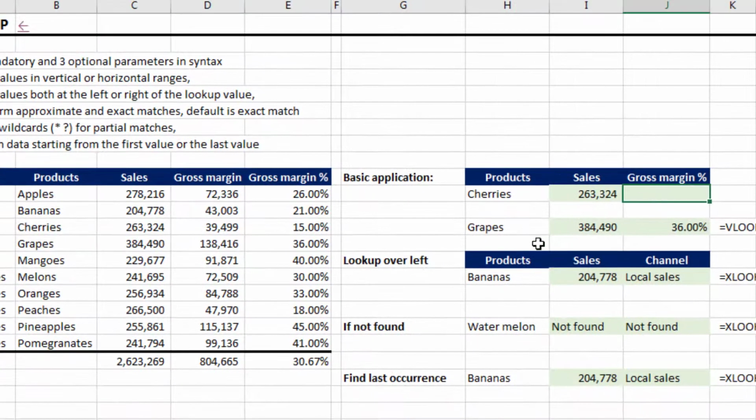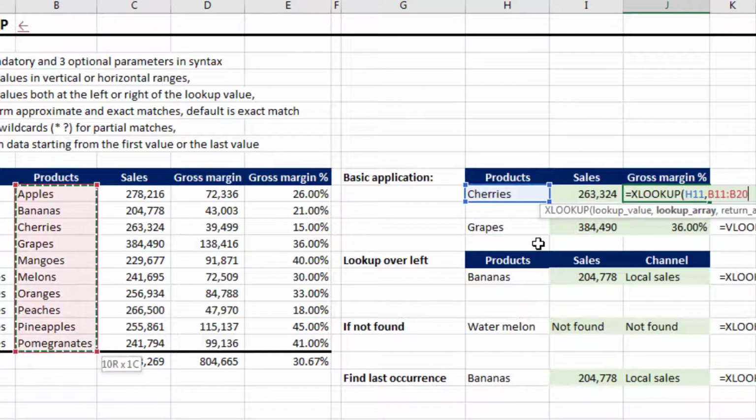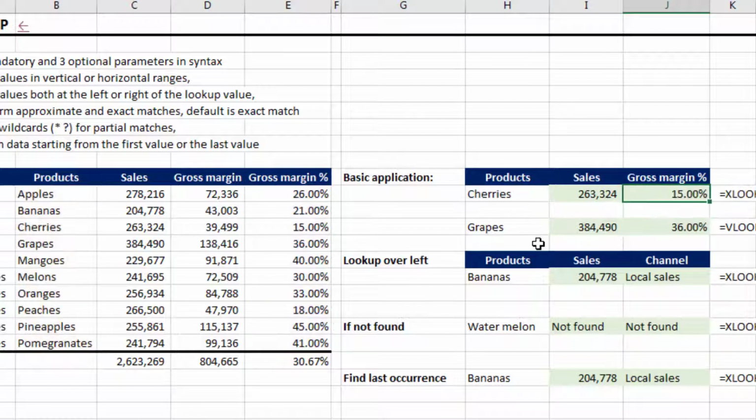And if I want to get the gross margin, let's apply XLOOKUP again. Cherries. My lookup array is products. My return array is gross margins. Bracket close and enter. So you see 15% is the gross margin for cherries.